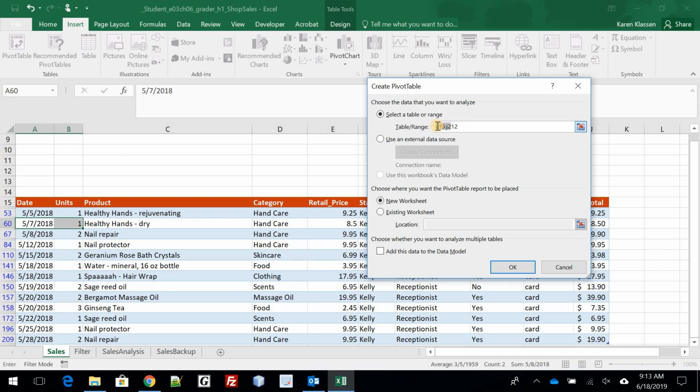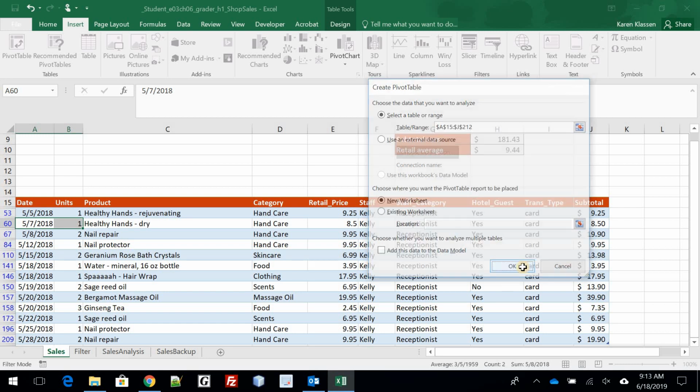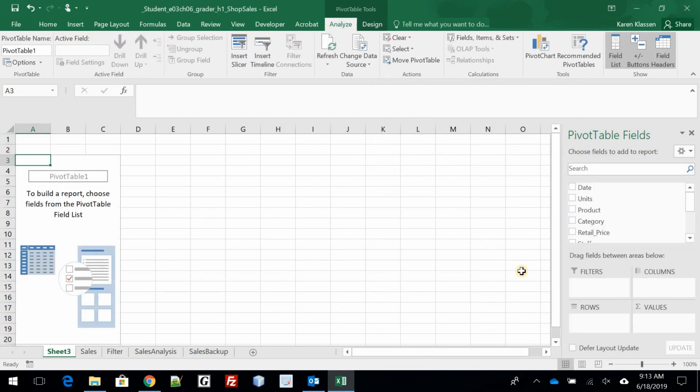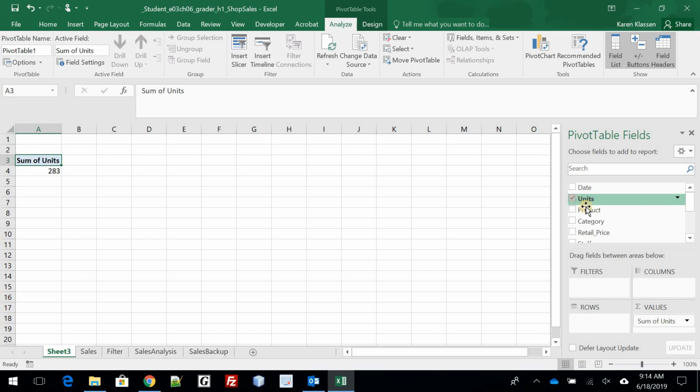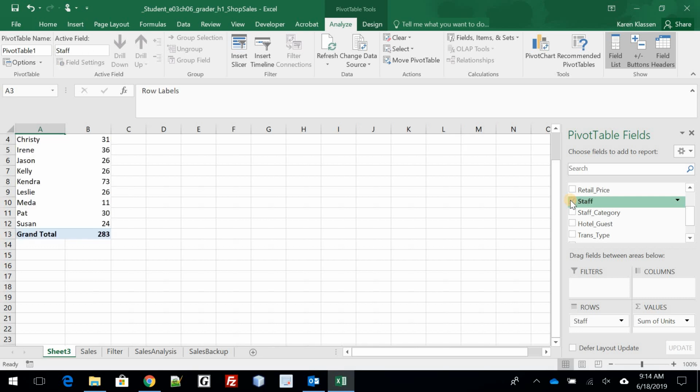Okay, and then I'm going to F4 both of those. Okay, so my table range is A15 through J212. I'm going to put it into a new worksheet. And we're going to configure this pivot table using the following steps. So I'm going to add units. And you need to make sure you do it in the right order, okay? And then staff. And then staff category.